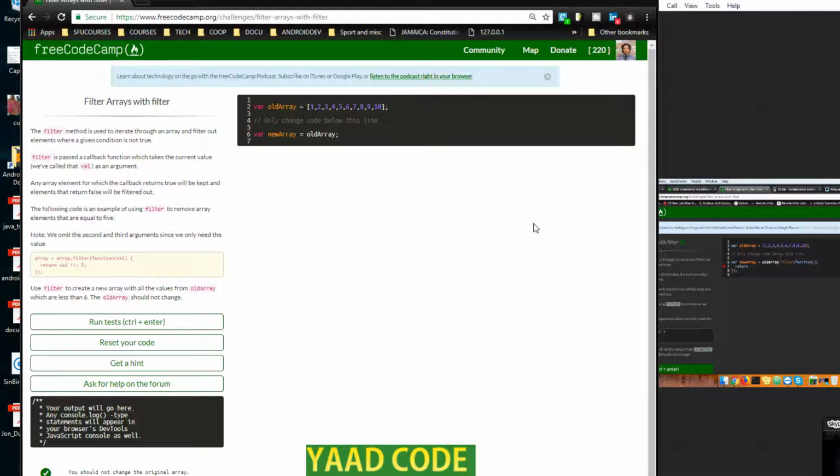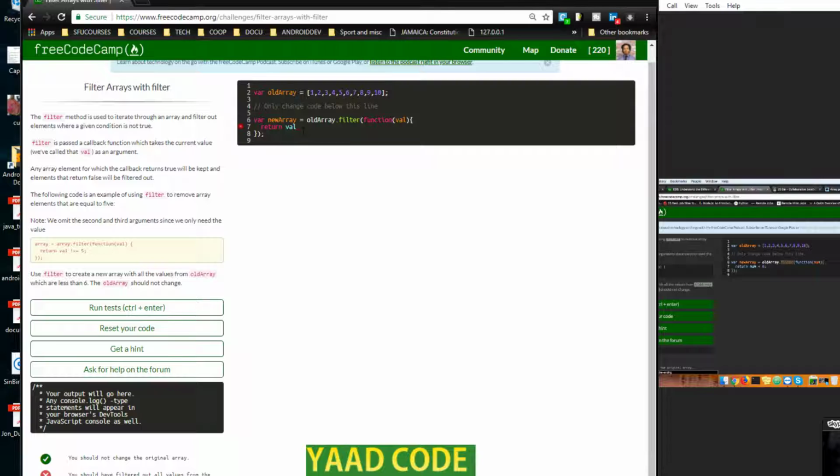But just come back and say, oh. With any array element. Let me continue. Any array element for which the callback returns true will be kept, and elements that return false will be filtered out. The following code is an example of using filter to remove array elements that are equal to 5. That's the following one.